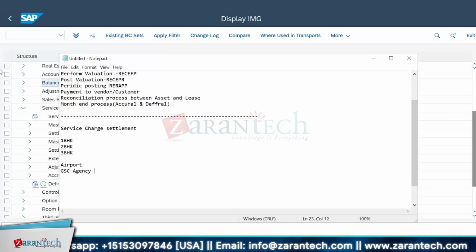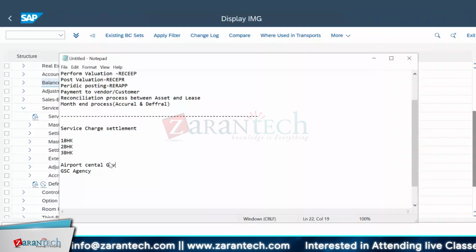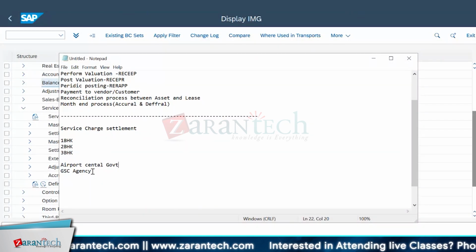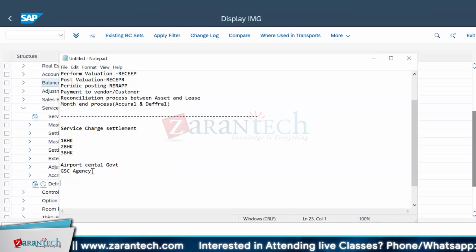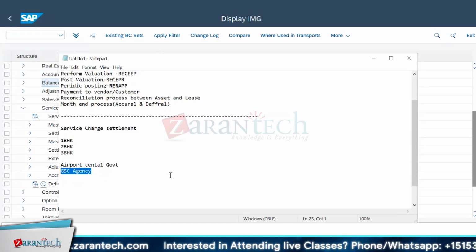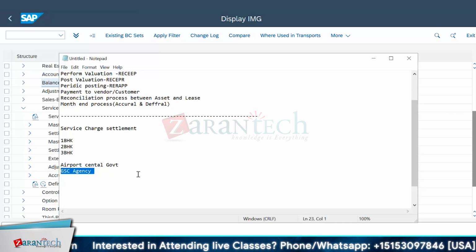Now who is undertaking the airport? The airport is undertaken by the central government. Okay, so the GSC agency is a vendor. They are providing a service to various airports in different cities. They are taking care of all the things.